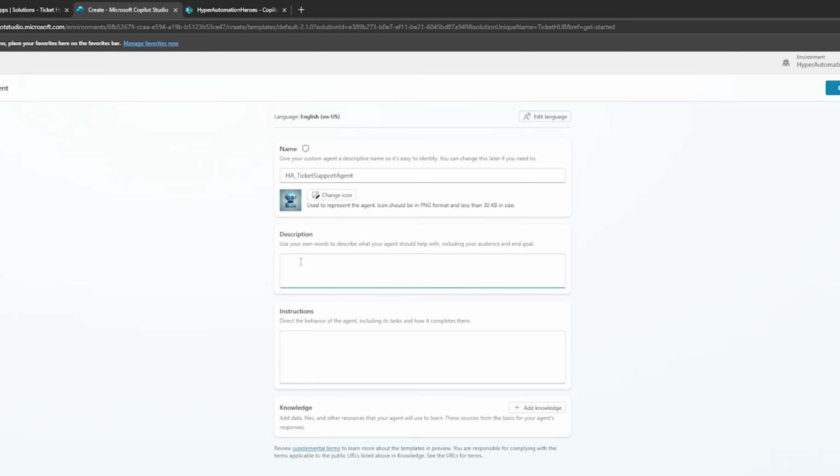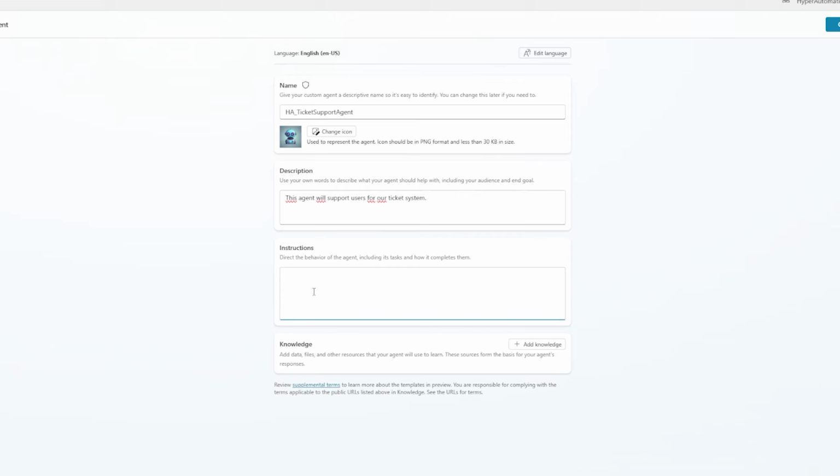We can put in a description if we want: this agent will support users for our ticket system. Now you could use this instructions field to massively guide the behavior of your agent, but I'm going to leave that blank for now. What I am going to do, however, is add my knowledge base right away.